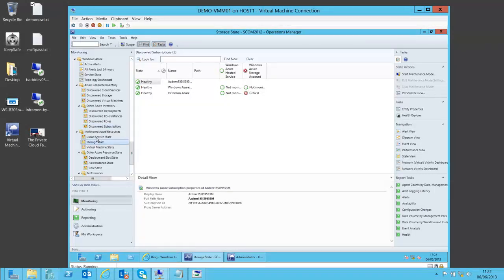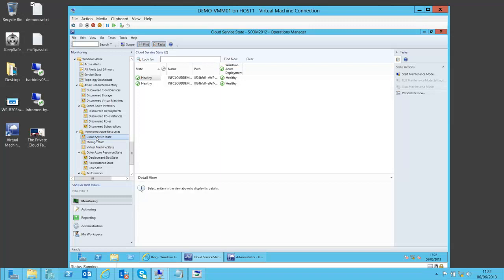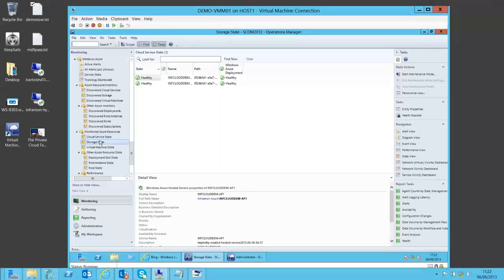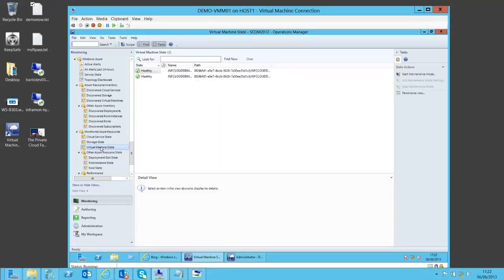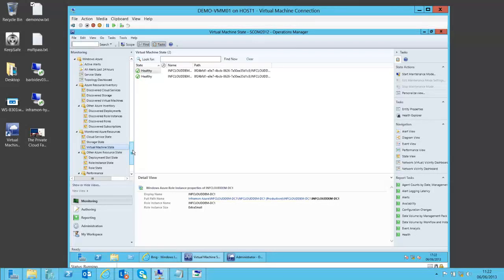I can also look at the status of my clouds, my storages and my virtual machines. So very similar look and feel to what I've got. And I've also got performance counters around processor and network utilization.